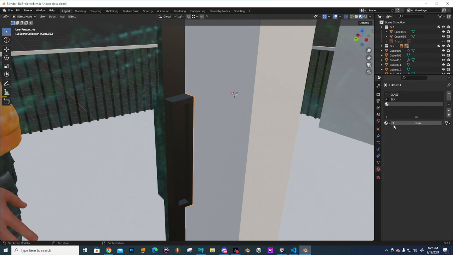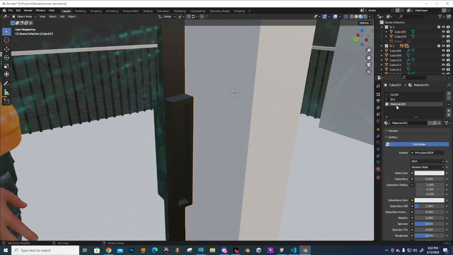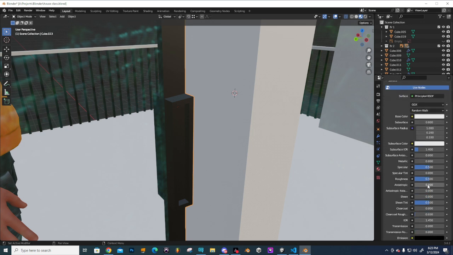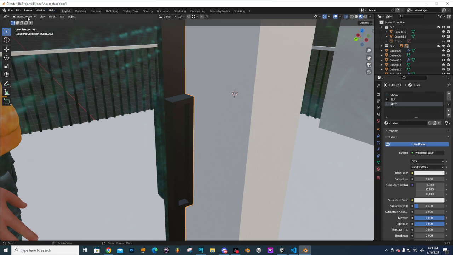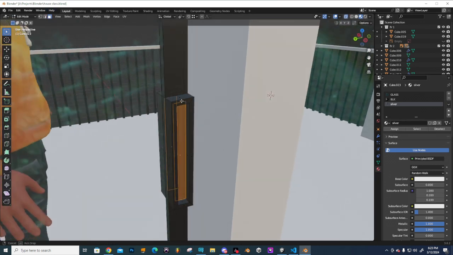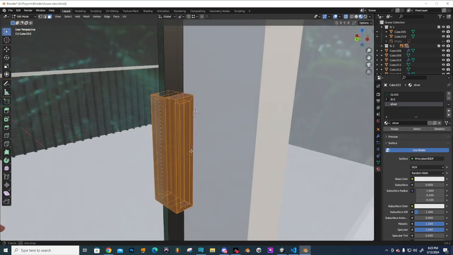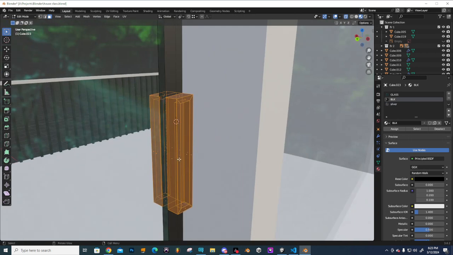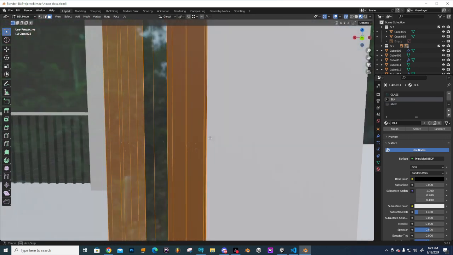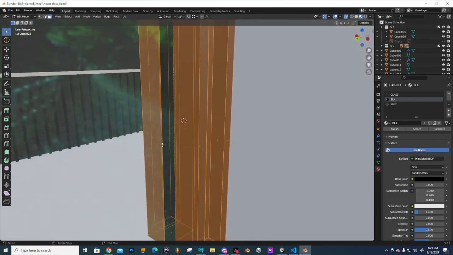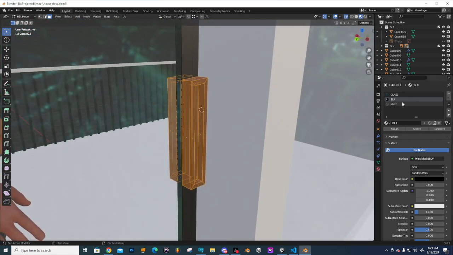We can add another color here if we want to. Let's do new. Let's do silver. With silver, you can always just turn down your roughness, turn up your specular, and turn up your metallic. Then click back on your frame, go into edit mode. Face select, grab all of these faces here, except for this one and this one. No, not those two. Then click on silver and assign.